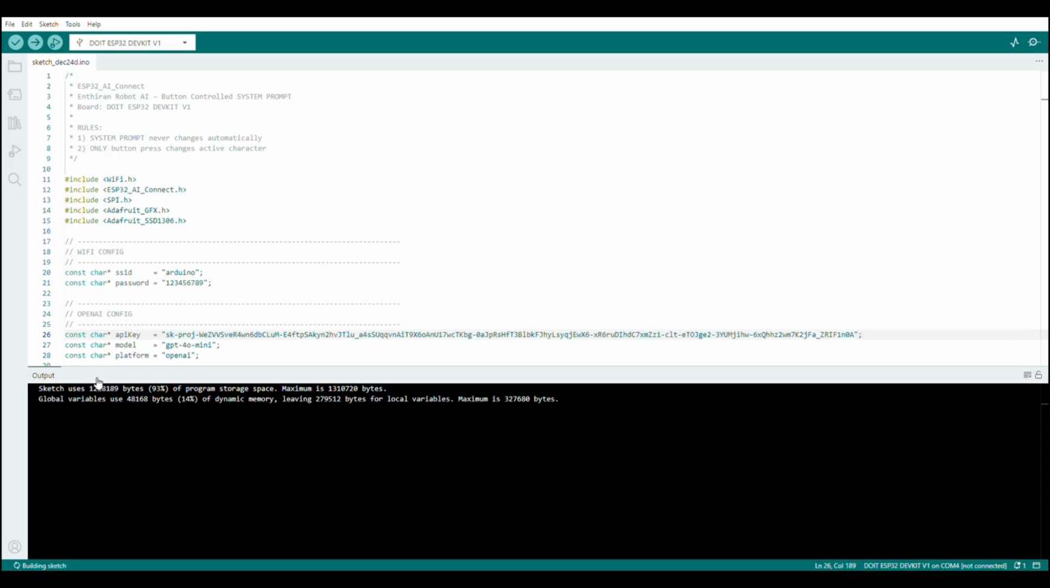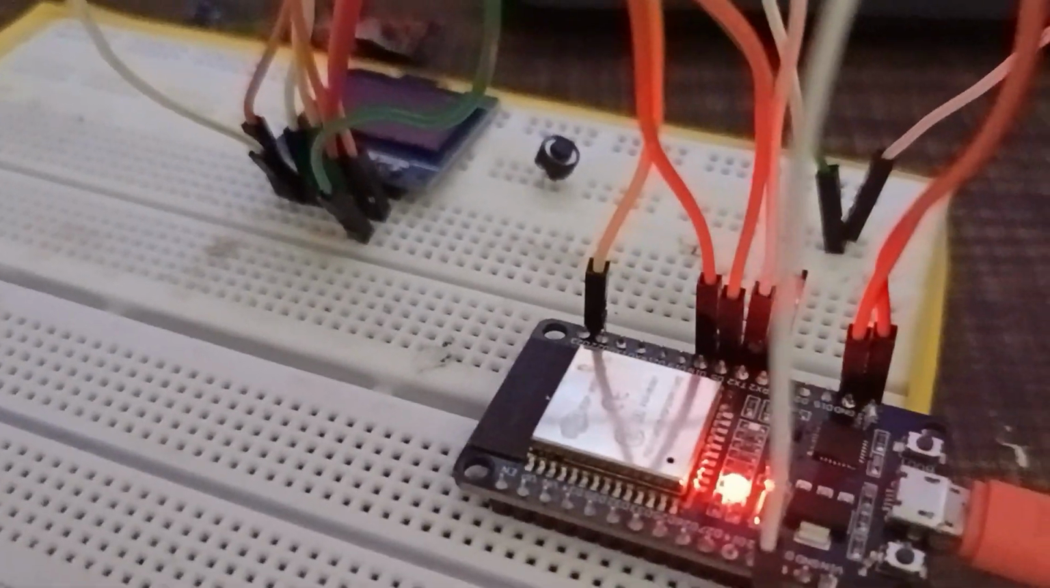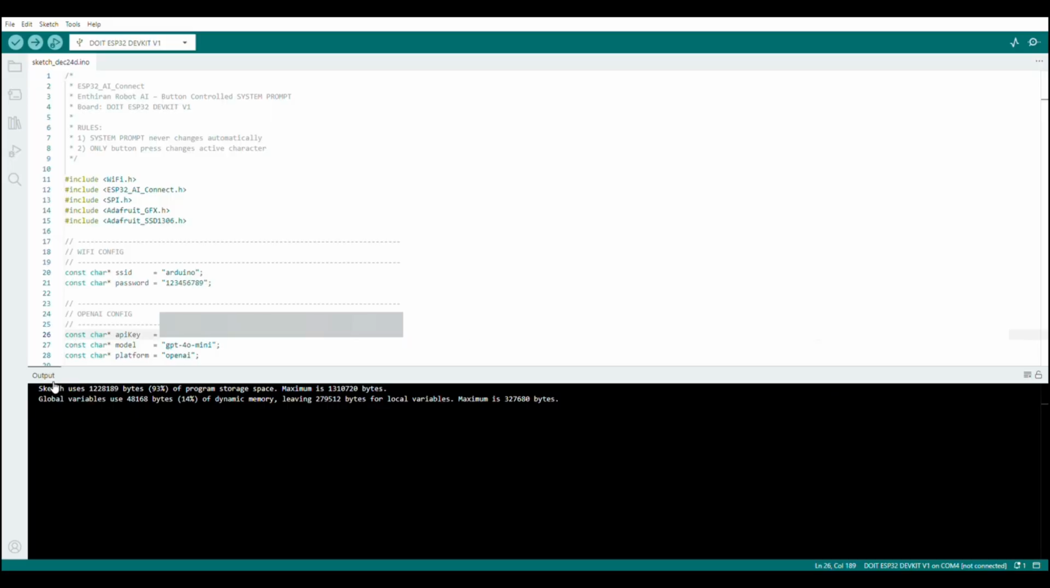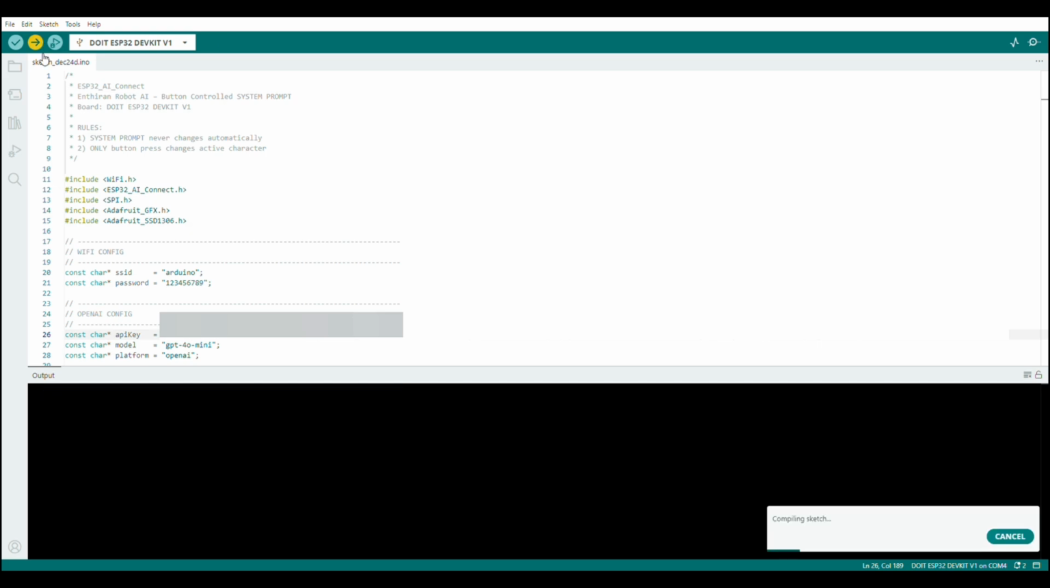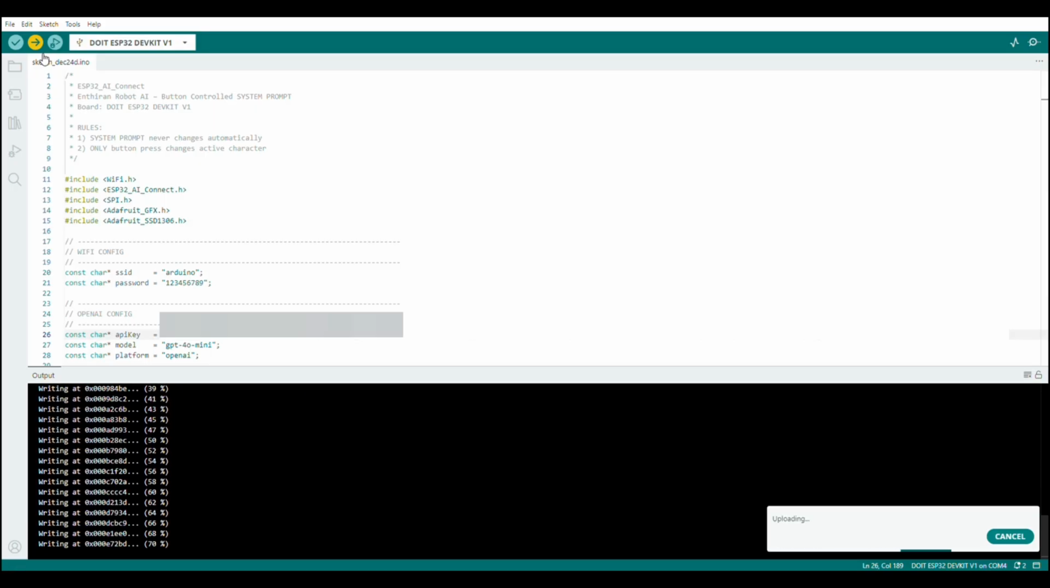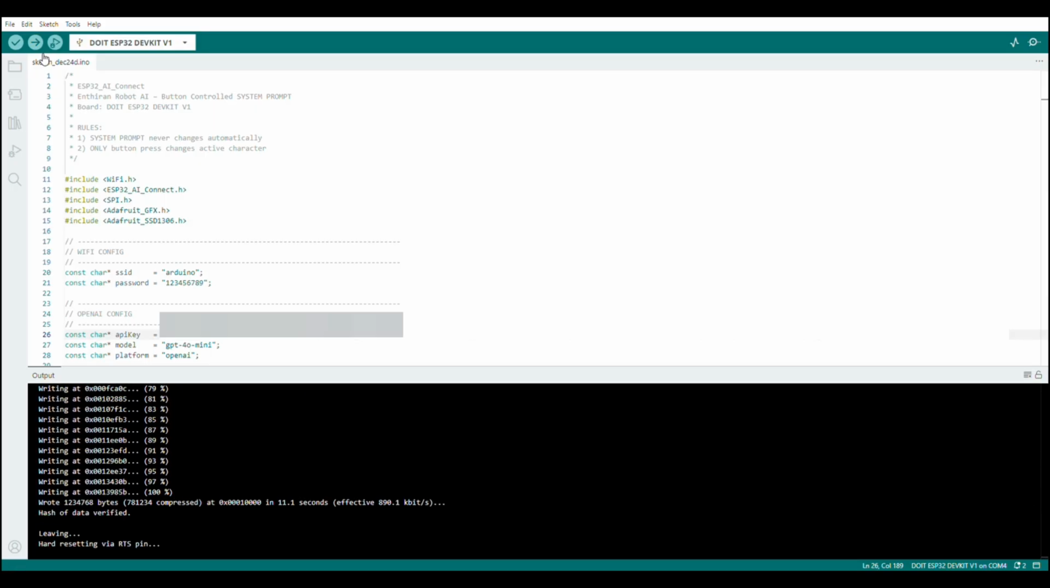Click, and the source code is successfully compiled. Then connect the ESP32 to the computer, and you can see the green light. Then upload your source code to the ESP32. The source code is uploading. The source code is successfully uploaded.